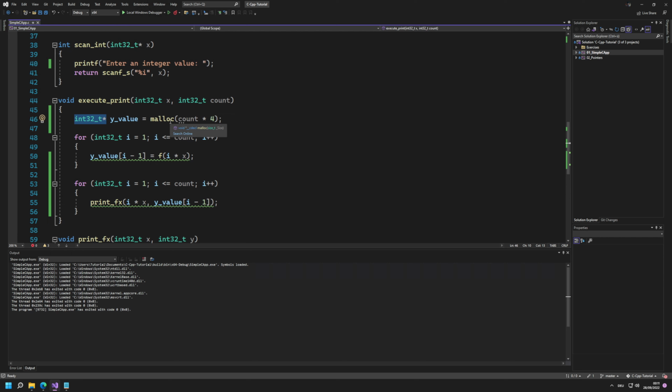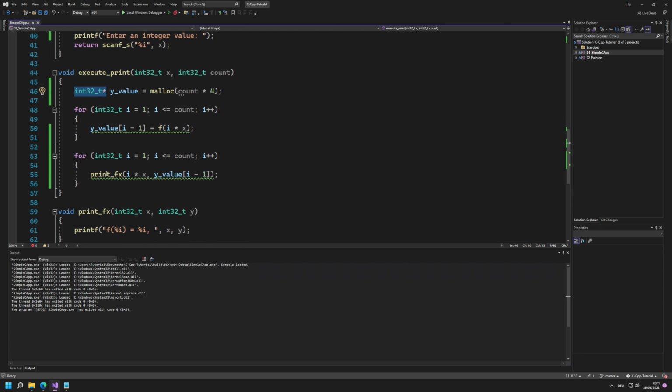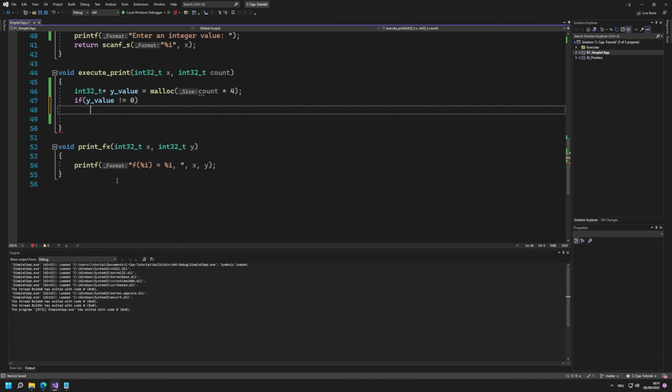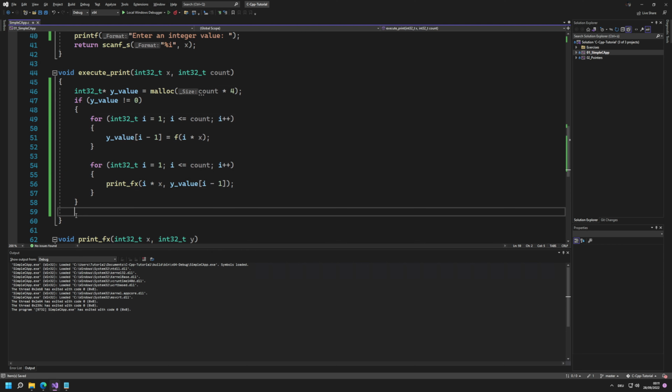And in any case where the internals of malloc fail, no matter to what extent they fail, if this failure occurs, it's going to return a null pointer. So what it's detecting here is that we have not checked for this null pointer condition. So what we want to check is that y value is not equal to the null pointer, which we can just write as a 0 because it's equal to 0.